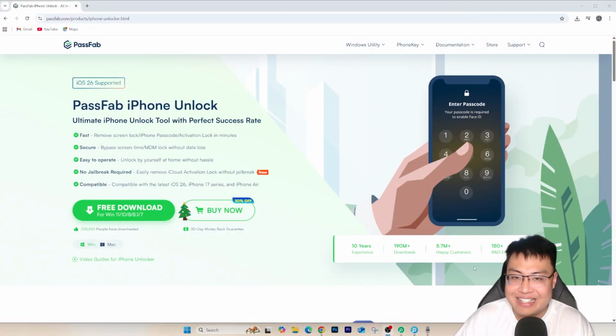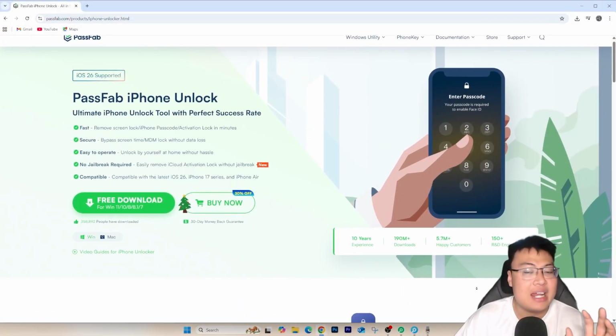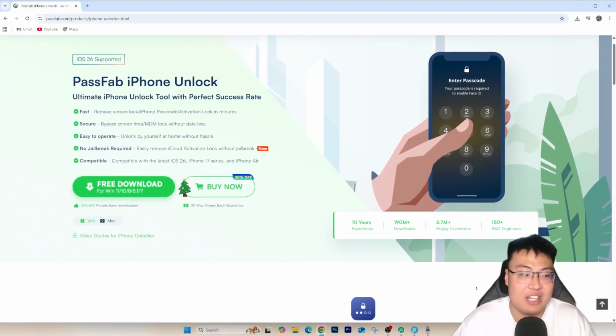So today I'm going to show you guys a way that I actually use myself, and it works really, really well and reliably. I've been using the phone for over a year now without any issue. So how do I actually do that? Well, it is with the help of this software right here. This is the PassFab iPhone Unlock, and this has been such a lifesaver for me.